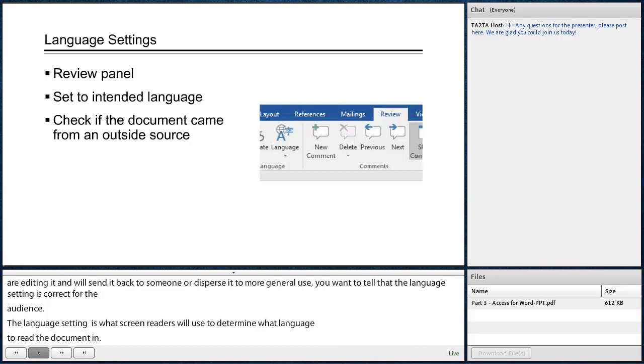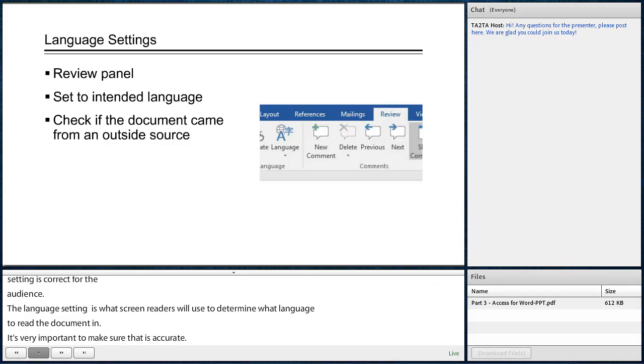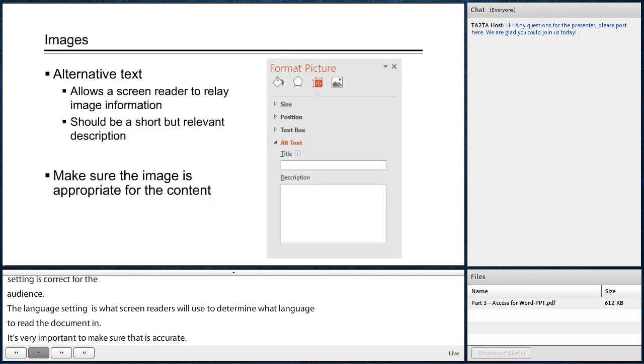Any questions so far? All right, seeing no questions, we're going to move on to images.